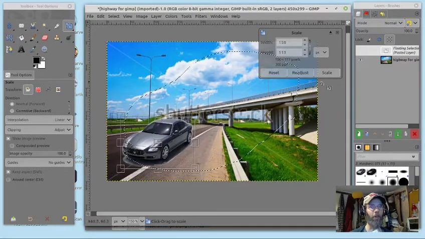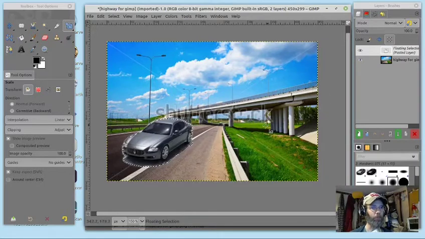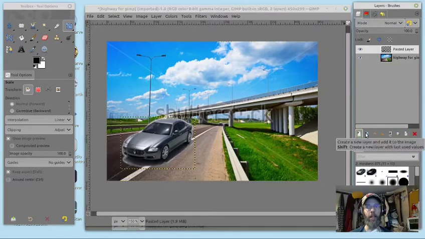And if I'm happy with that, then I'll press scale. And now it's there, it's the right size, but it's still a selection. I want it to be a layer. So I go over here, this green square, I'll click on that, and now it's a layer.